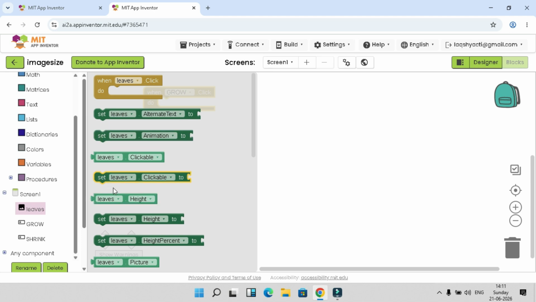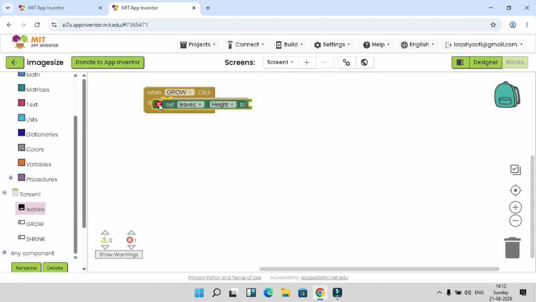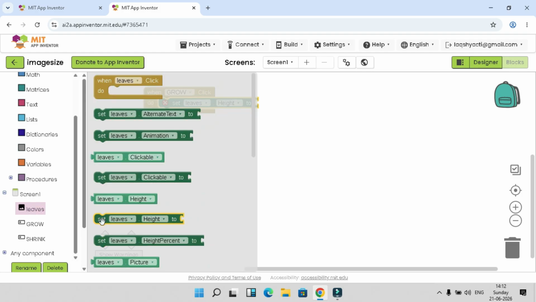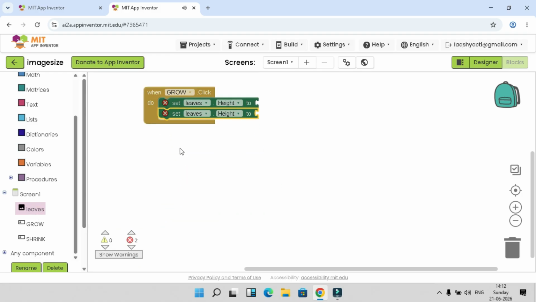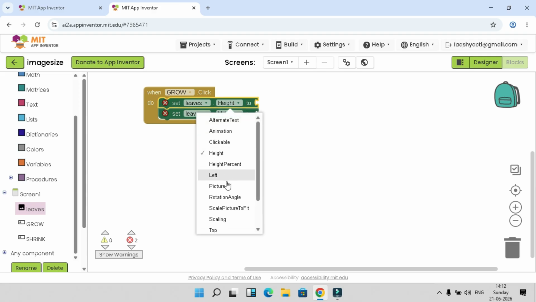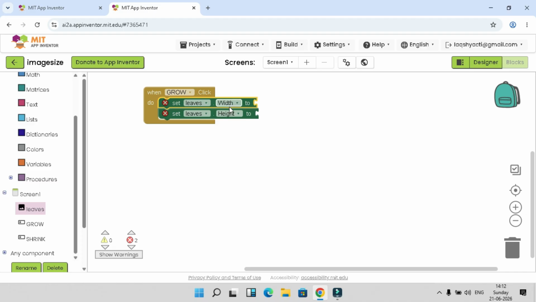You can go down and you see here 'set Leaves.Height'. Okay, you select that one, just drag it here. Again you go here and again you drag it here. Okay, now you change it and go down to Width. Here I just gave Width, Height, Leaves, that is done.